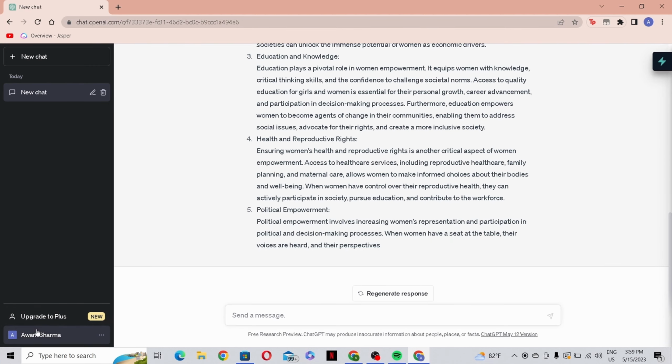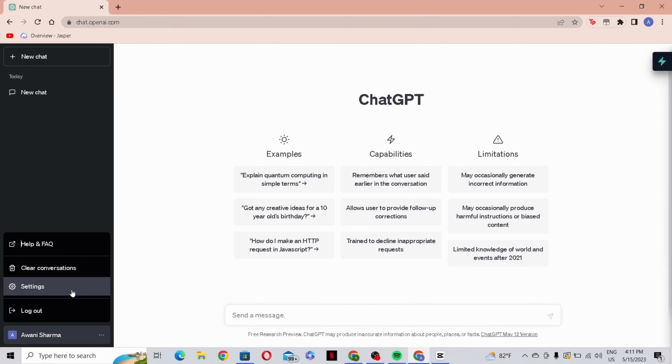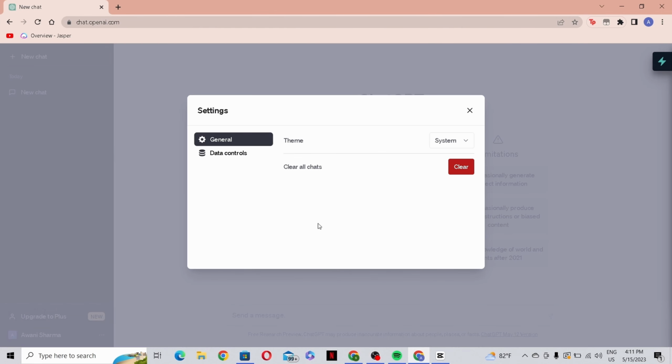Now, right beside your name, you'll be able to see the three-dot icon. From here, what you can do is, if you are ever confused about something, then you can head to Help and FAQs. If you want to clear all of the conversations from your history, then you can do it from here. Now from these settings, what you can do is you can change the theme.